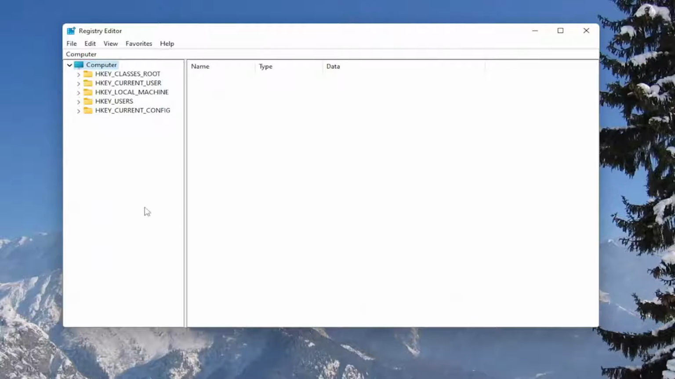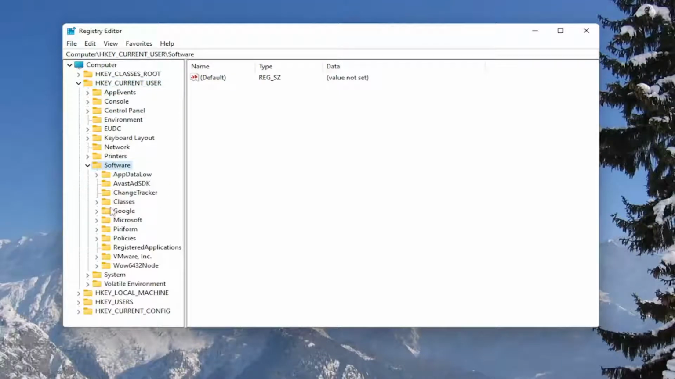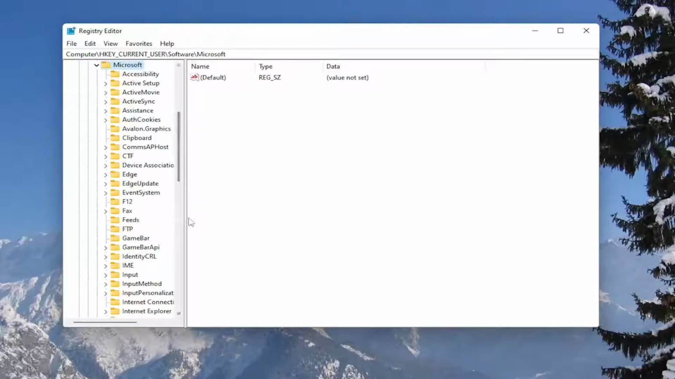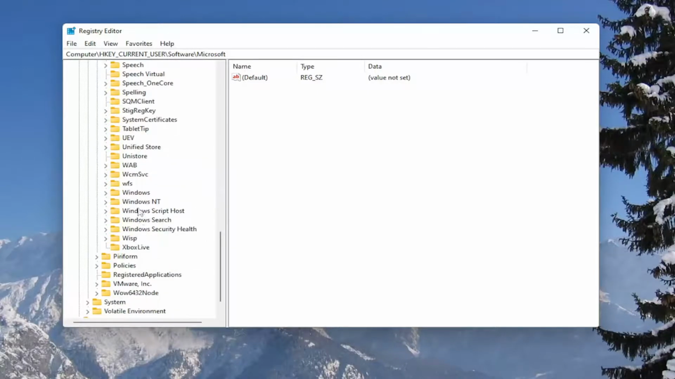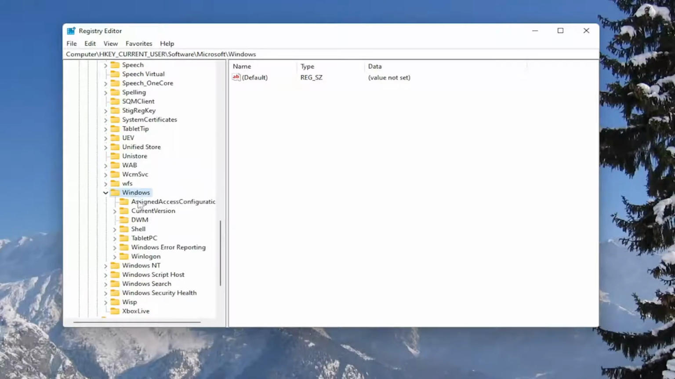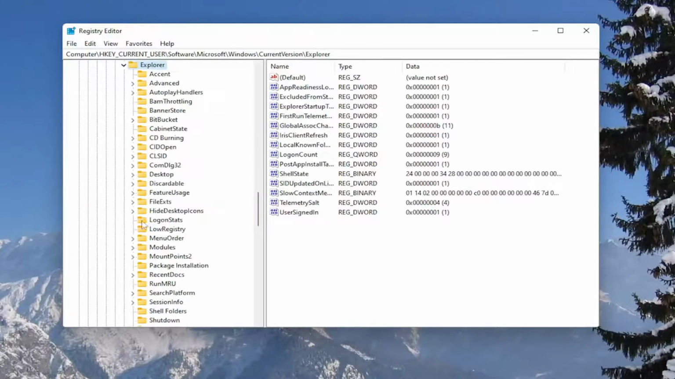So we're going to start by double clicking on the HKEY_CURRENT_USER folder. Do the same thing now for the Software folder. Same thing for Microsoft. And now you want to locate the Windows folder and double click on it. Same thing for CurrentVersion. And then locate Explorer, expand Explorer.